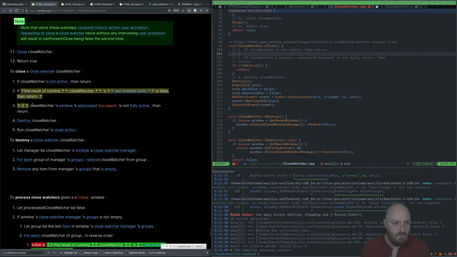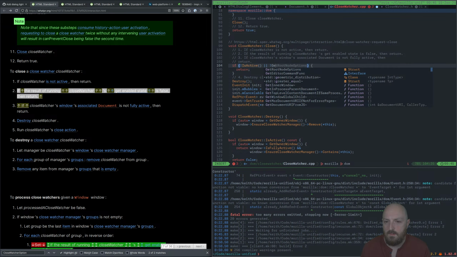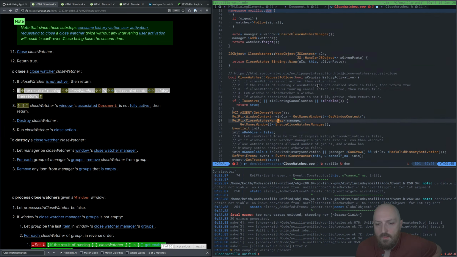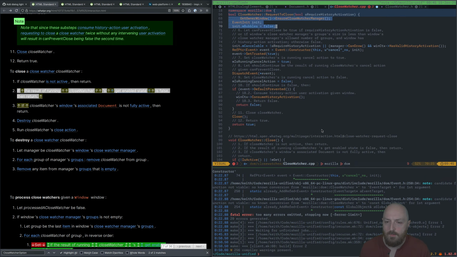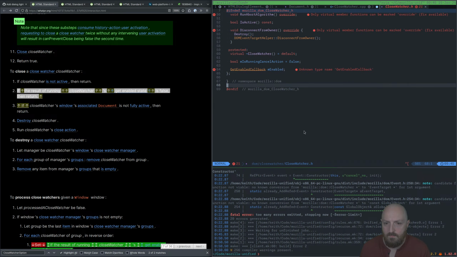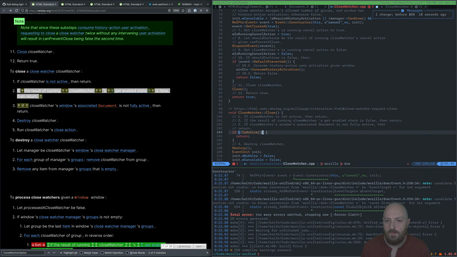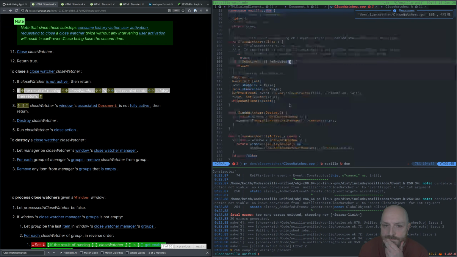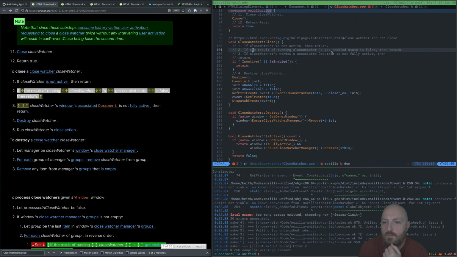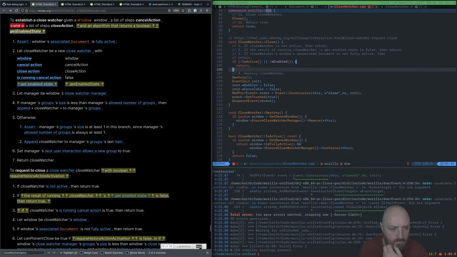If close watcher is active, return, and then if, yep, fine. And this should say or not get, what did we call it? M enabled. It's not called M enabled anymore, is it? It's still called M enabled. All right. M enabled. So if the result of running close watcher's get enabled is false, then return. Yeah, that's cool. That's that one done.